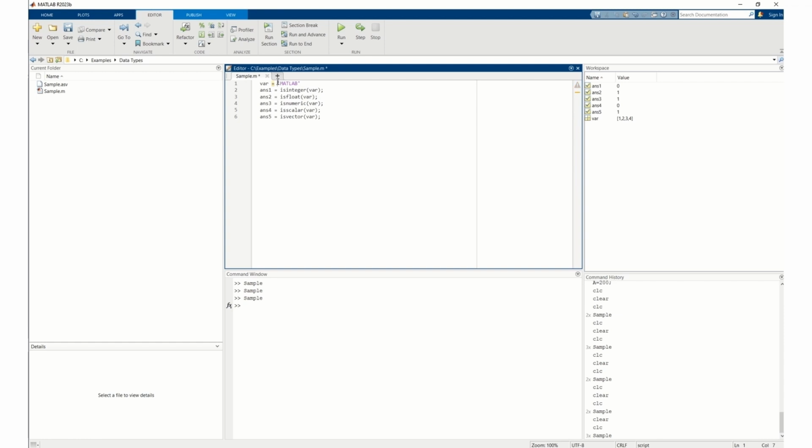Now, if I remove everything and just say string here, and if I close this and run this, then here you see all answers are 0. It's not an integer because it's a character, right? It's a string basically. Is it floating? No, it is not floating. Then what is 3? Is it numeric? No, it is not numeric. Fourth is scalar. No, it's not a scalar, but it's a vector. It's a string vector. That's what makes this a true answer.